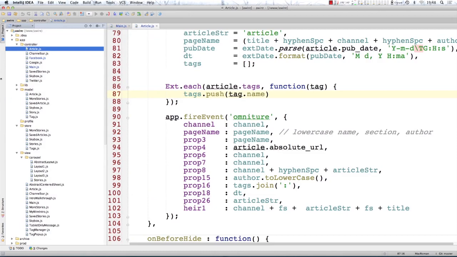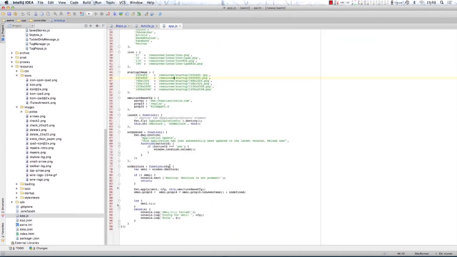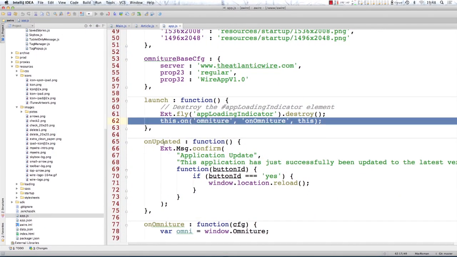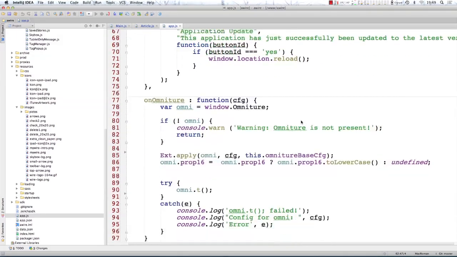So if I were to pop open the app.js file, and I can show you, here we go, where we register the event handler. This is the reference to the application instance itself. onOmnitureEvent, called onOmniture, as a method signature within the scope of this. Sencha Touch is very scope heavy. So when we register event handlers, we have to register with that event publisher or the event registration the scope to which to fire the event handler.